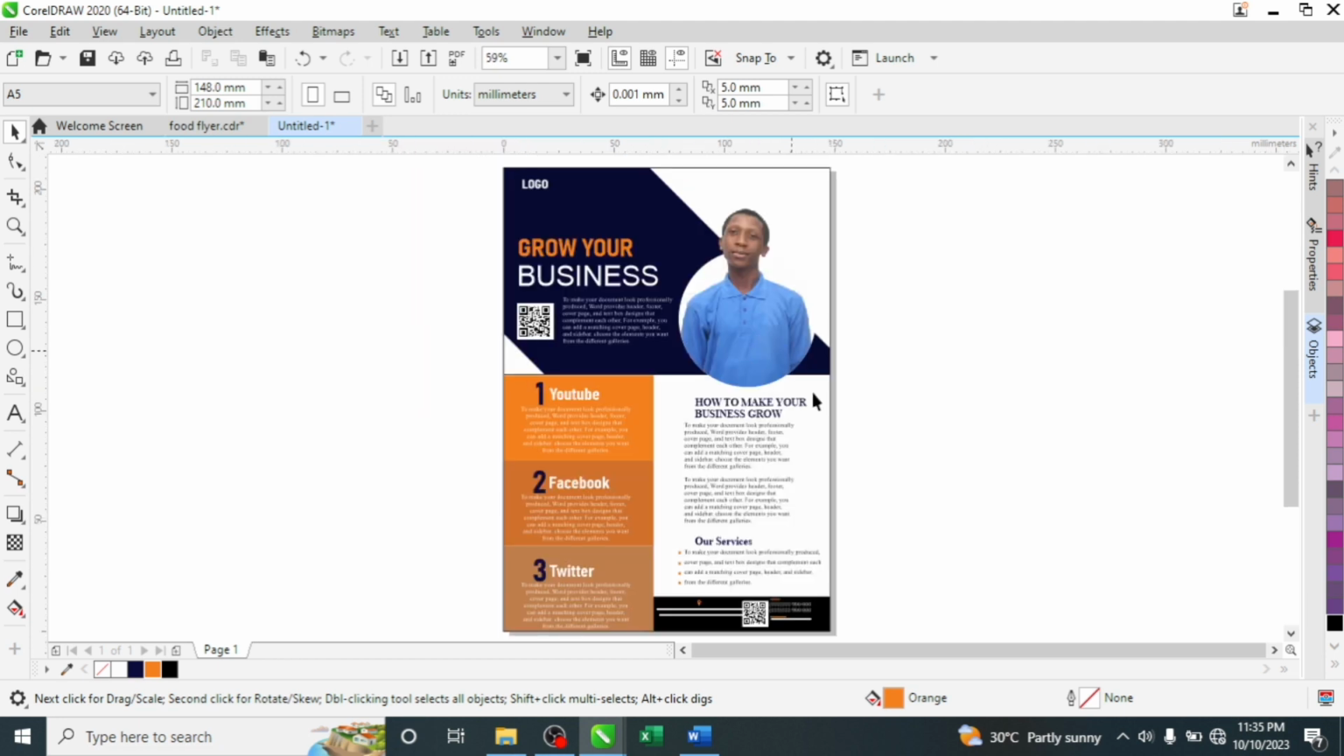All right, so this is how we can actually design our business flyer. You see, it's so simple, easy, and you can actually learn on how you can design more than this. All right, so this is where we're going to stop for today.